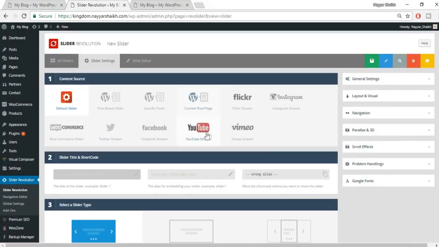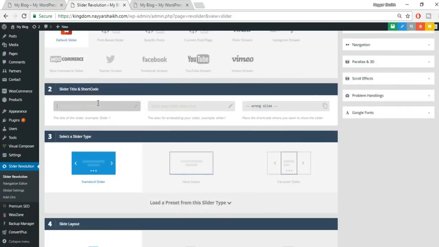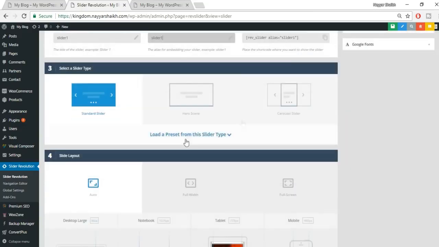First is the content source. Make sure default slider is selected. Now you have to give it any title or shortcode. You can give it anything. For example, let's put slider 1, as you can see here, and here also just put in slider 1. Now here you have different options: standard slider, hero slider, carousel slider. Make this a standard slider.